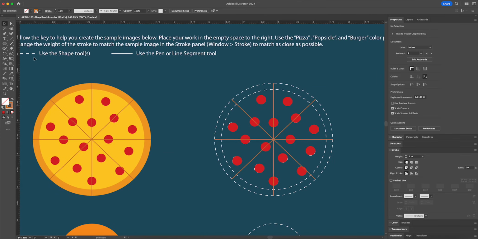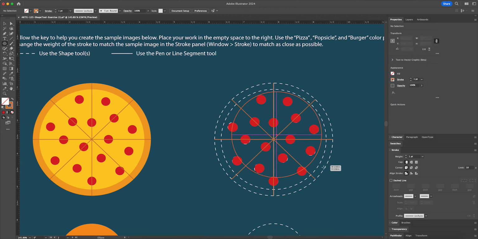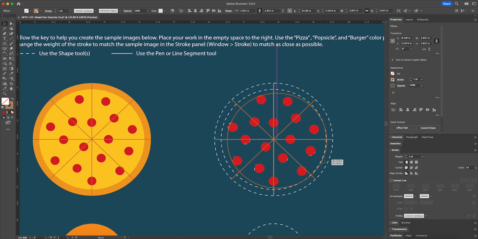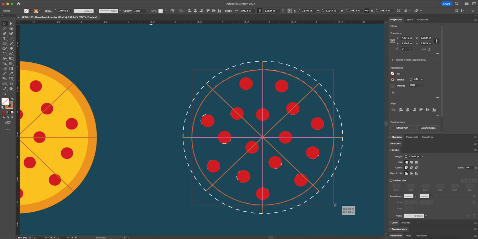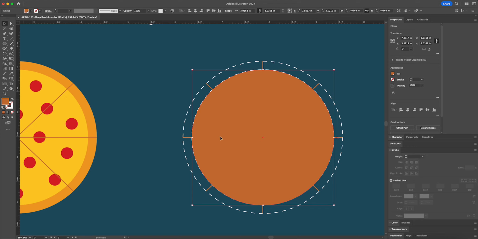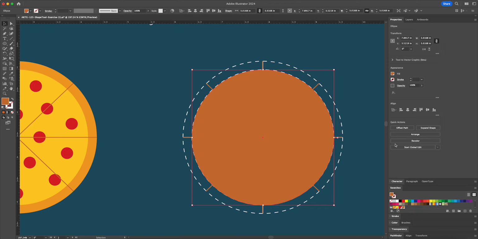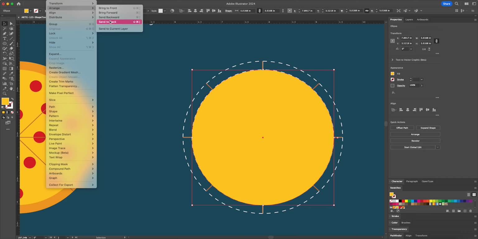So next I'm going to do the cheese. I'm going to grab my ellipse tool, hold Shift, and you can see as I draw out this circle that it applied the stroke. It applied the last characteristic of the object that I had selected. So what I'm going to do is swap that, go over to the swatches panel, and find the cheese color. So there's pizza cheese. It's in front of everything, so we want to move it backwards. So we'll go to Object, Arrange, Send to Back.